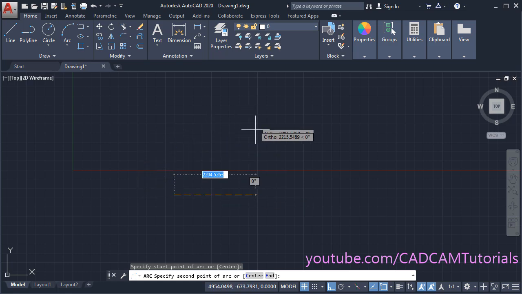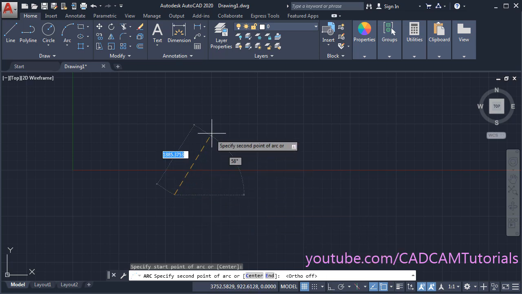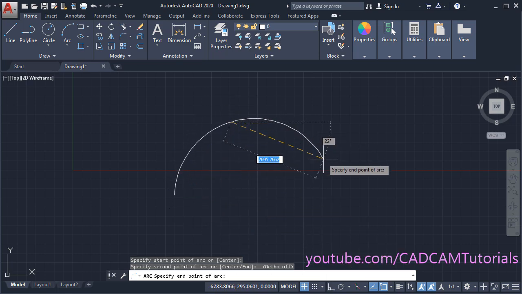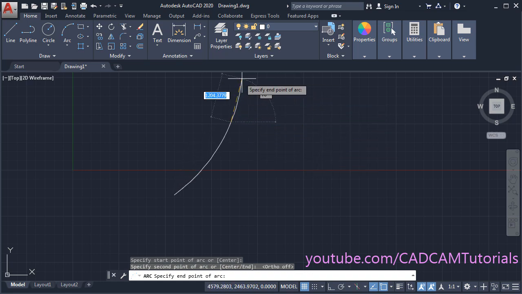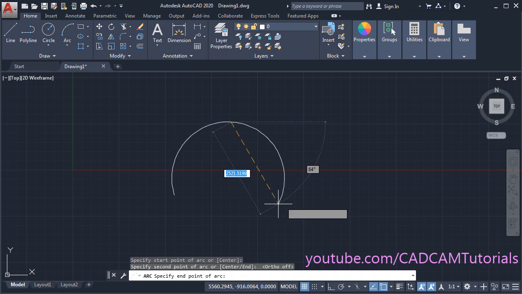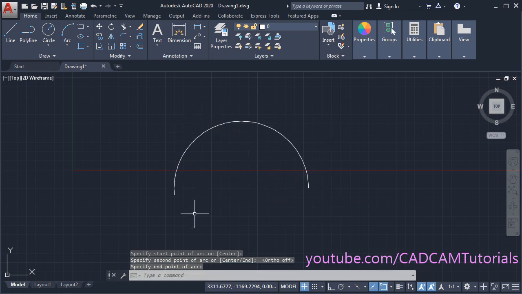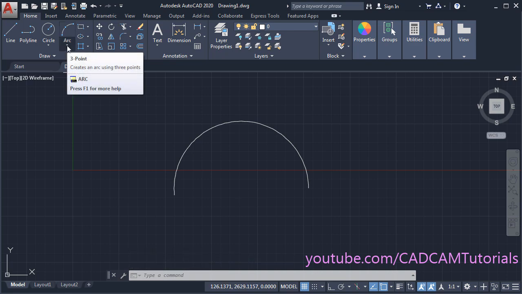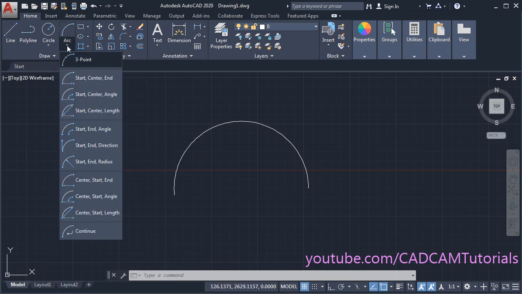Then for proper creation of arc it will be easy if you keep ortho mode off. Then specify second point. Then while specifying third point you can control the shape of arc. So wherever you want the third point you click there. So as per that your arc will be created. And if you click on this arrow here you will find that there are number of options to create arc.